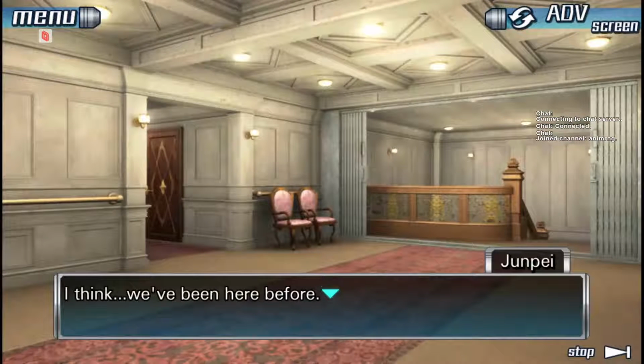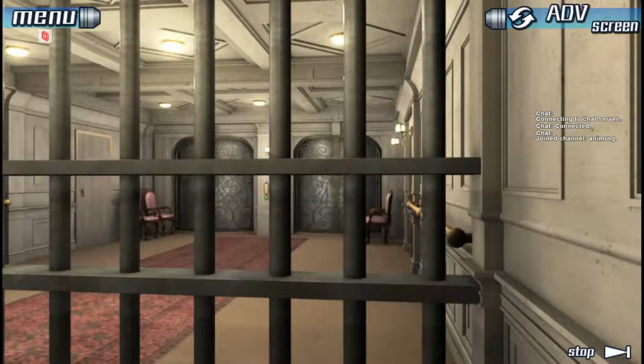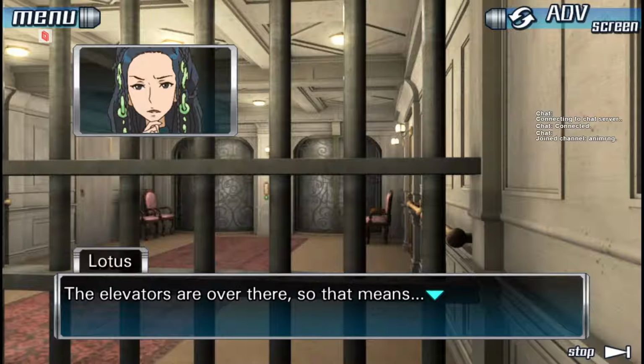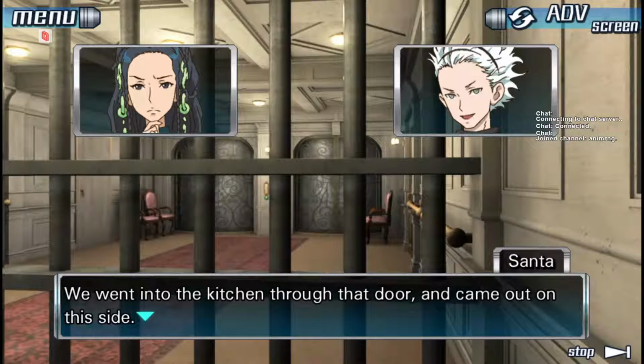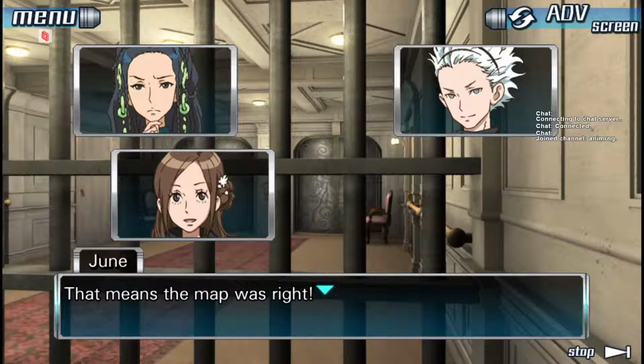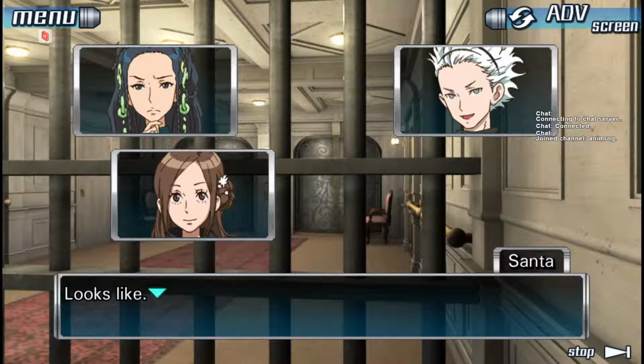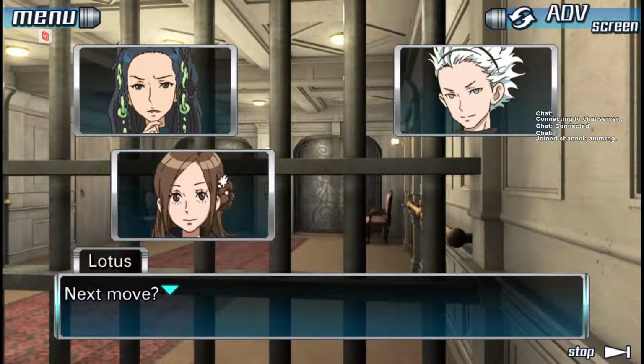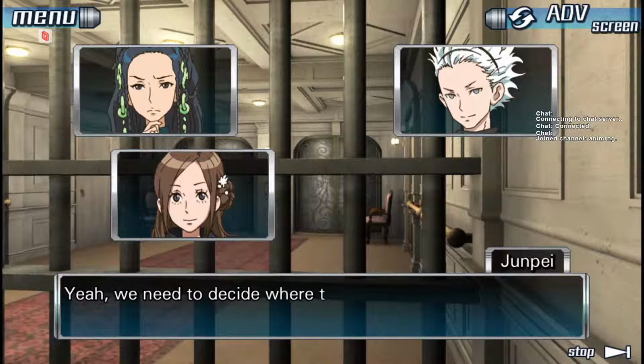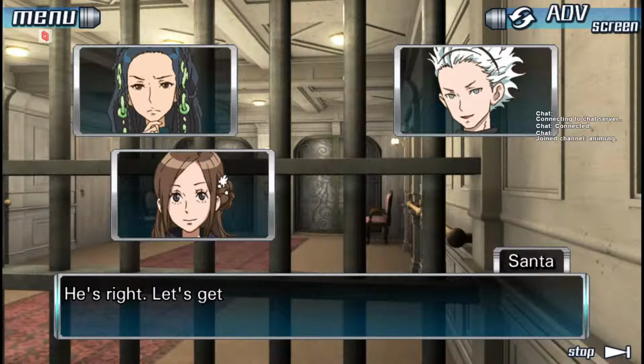I think we've been here before. The elevators are over there, so that means we went into the kitchen through that door and came out on this side. That means the map was right. Looks like. Then let's use it to plan our next move. Yeah, we need to decide where to go from here, don't we? He's right. Let's get started.